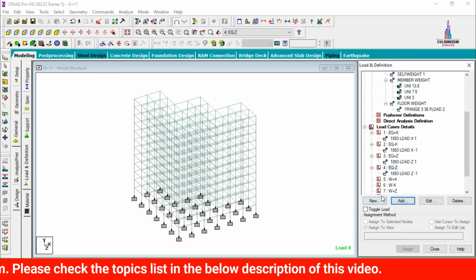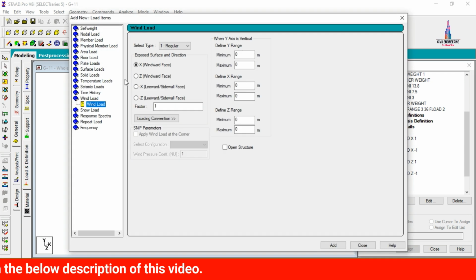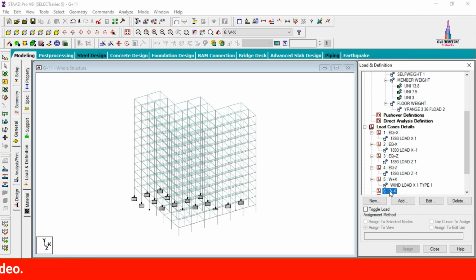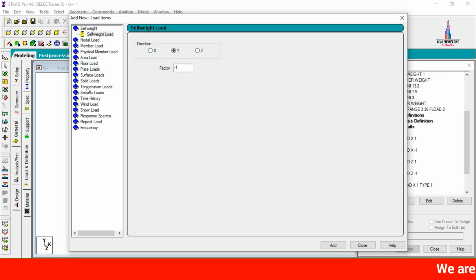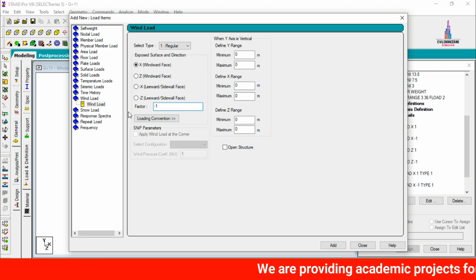Again we have to add the wind loading condition in a similar process. Select the load related to the wind loading condition in the X direction with factor 1, add option. Again in the same process we select the minus X direction wind load. Select the wind load in the X direction with factor minus 1, add button.